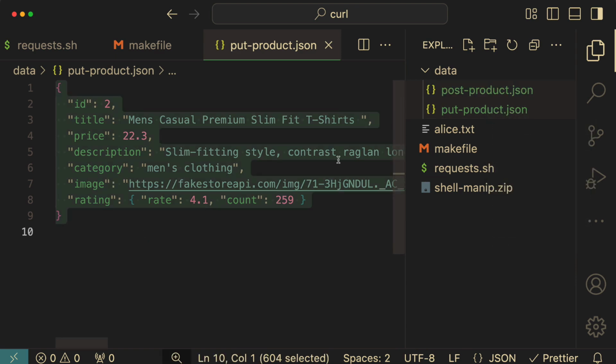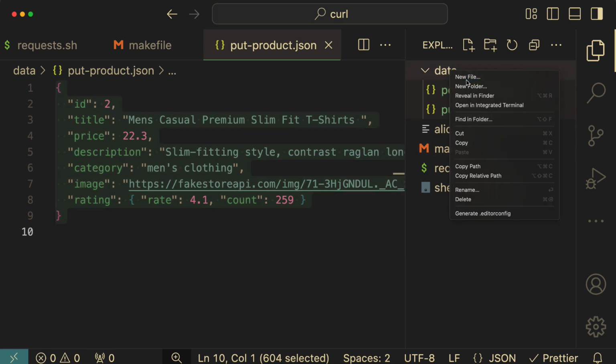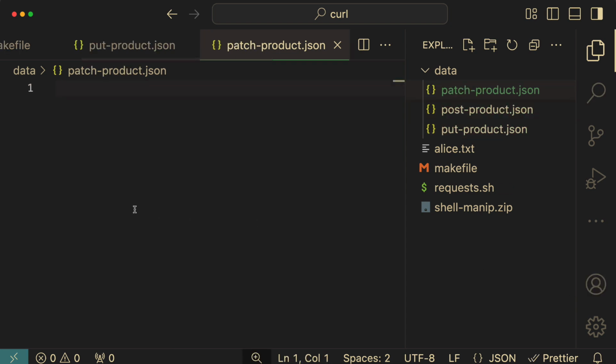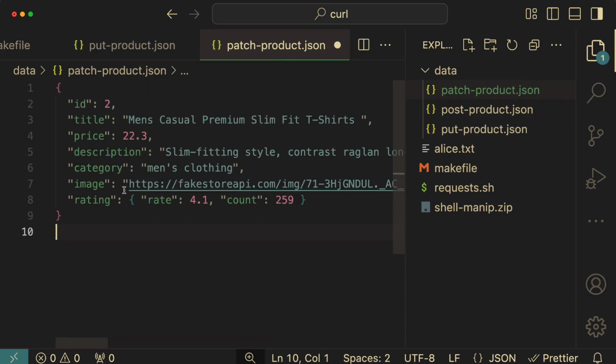But we can copy all of this right here, new file, patch product.json. I am hovering over stuff, so it's hard to see. Paste it in, excellent. Now, the difference between a put and a patch, at least the way that it was explained to me. Technically, there are no rules here. Anyone that tells you that there are very specific rules to REST, it's not entirely true.